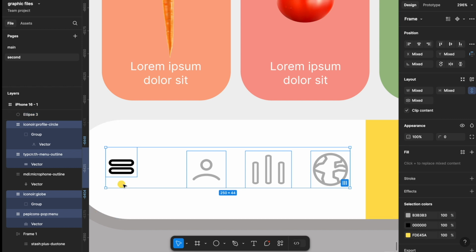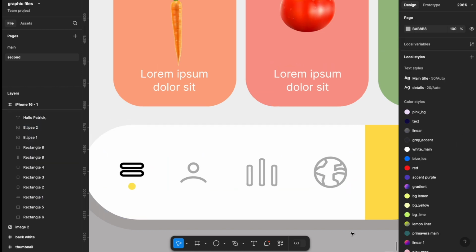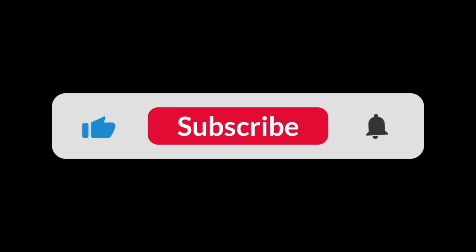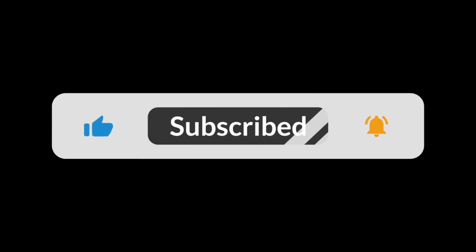So that's it for today. You can master your design skills by remaking ready designs like this, or just pick even more demanding ones.